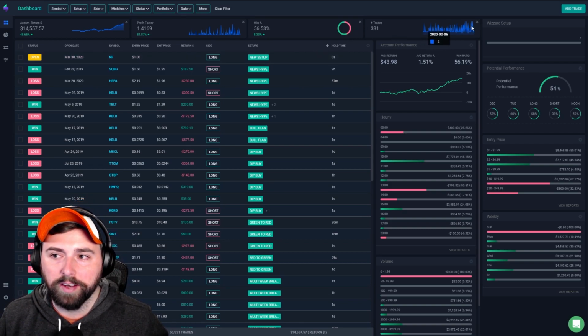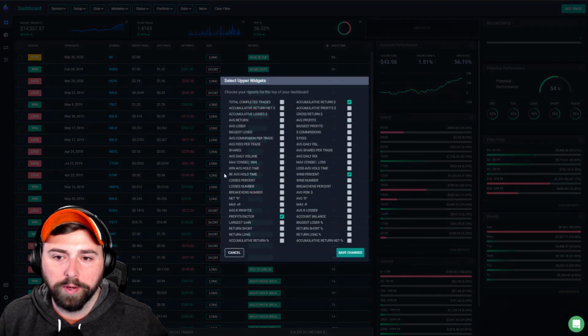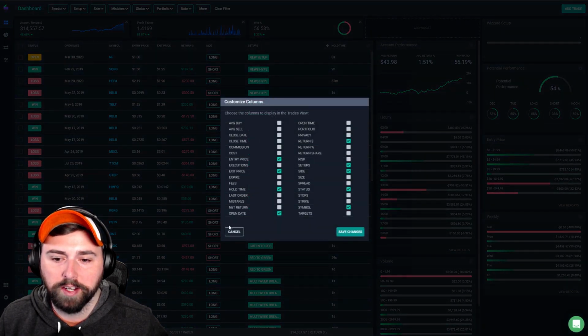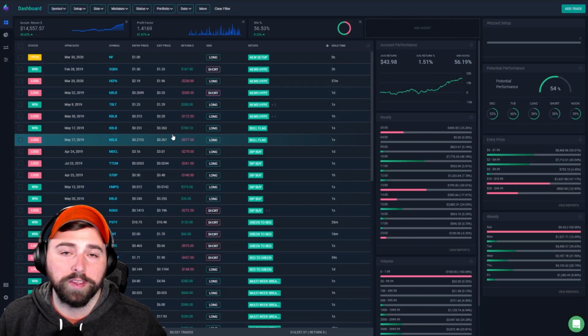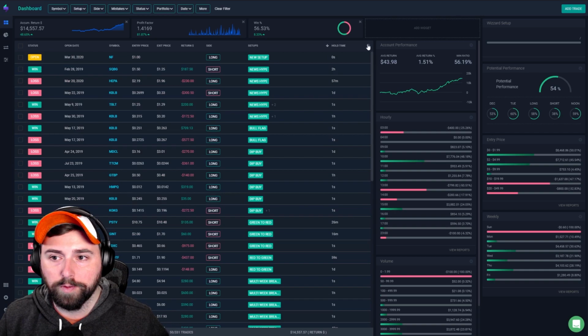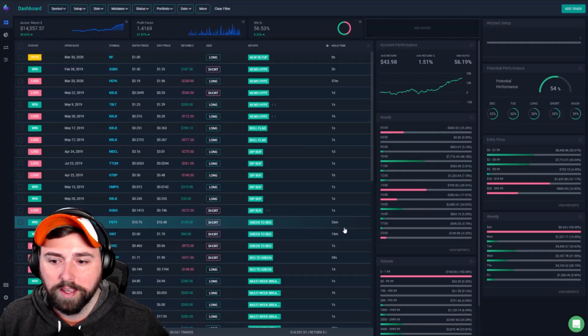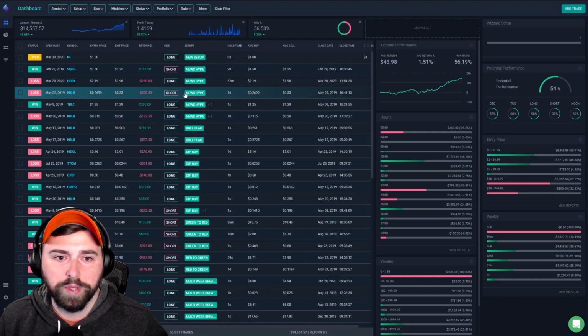So again, whether it's up here and you want to have 4 different things up top, or you want to have a bunch of different ones down here, and this one you can actually have as many as you want. This is a screen space thing. So if you want to start adding away with average buy, average sell, close date, close time, and commission, and then hit save, you'll see it starts to squeeze all these in there.